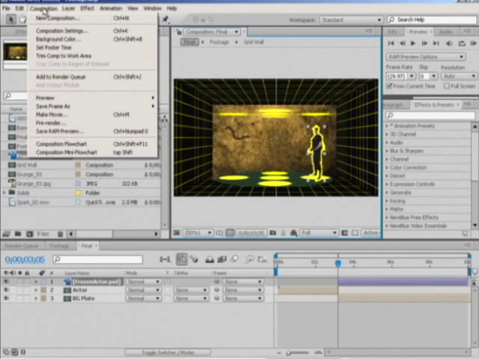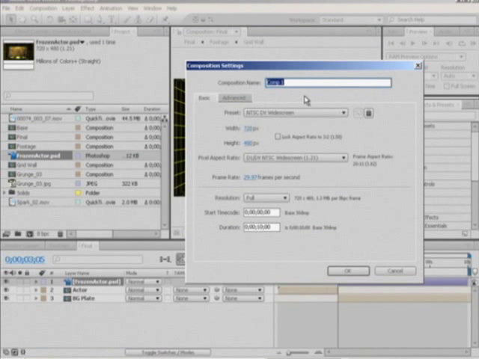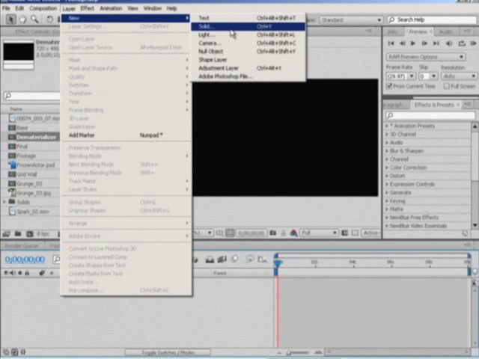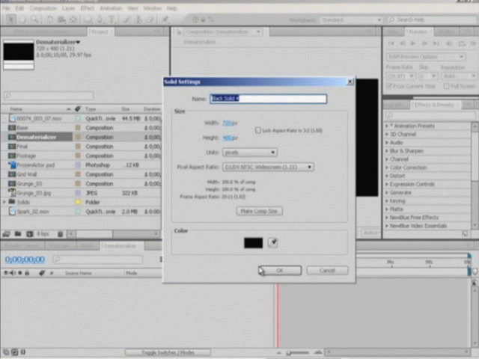Next thing we do is make a new composition, same size, call this dematerializer. I know it's a very technical term, 10 seconds, everything the same. Bada bing! First thing you want to do is make a new solid. Layer, New, Solid. You can also hit Control Y. We're going to call this one the XM sparkles. Okay, make it comp size. Color is black. Make sure of that. It's black. Okay, and click OK.